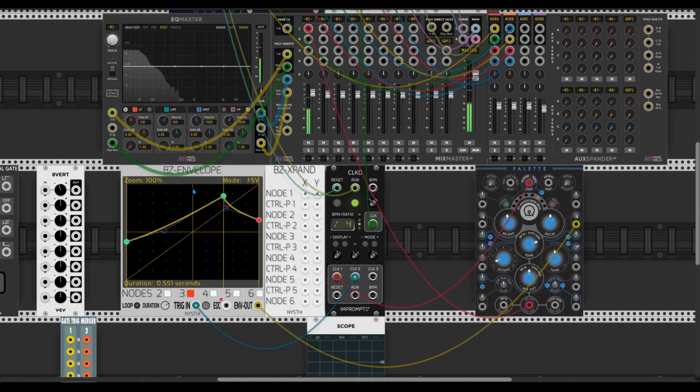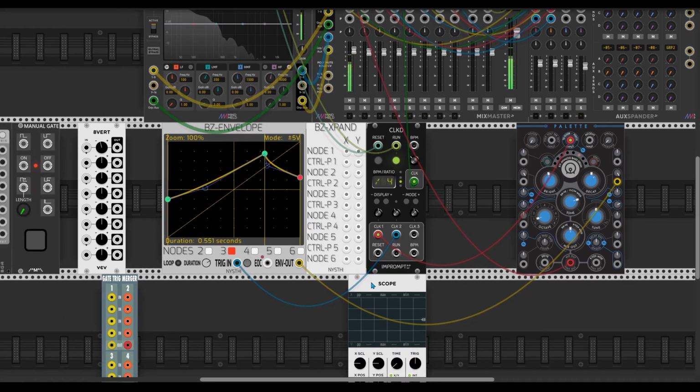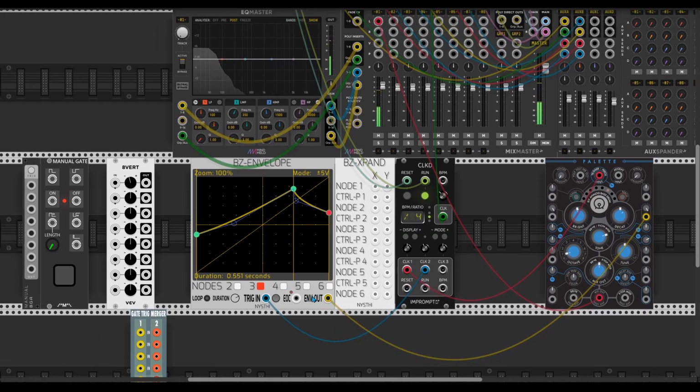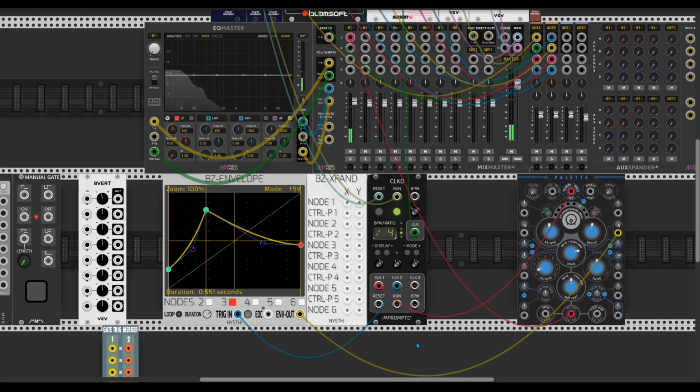It's very useful to see what's going on with your Busy Envelope without using any scope, and you will be visually connecting with those Busy Envelope actions like in fancy synths like Serum, stuff like that.